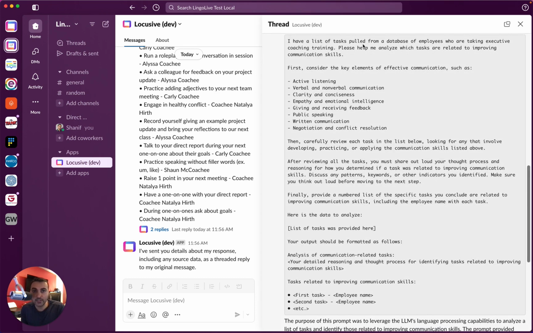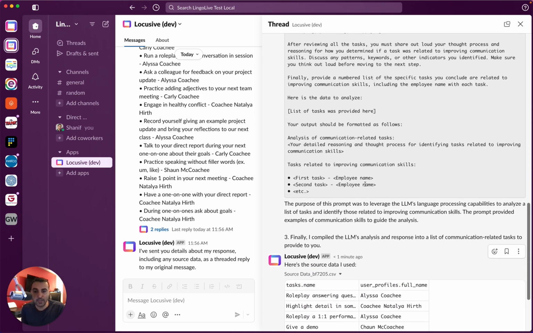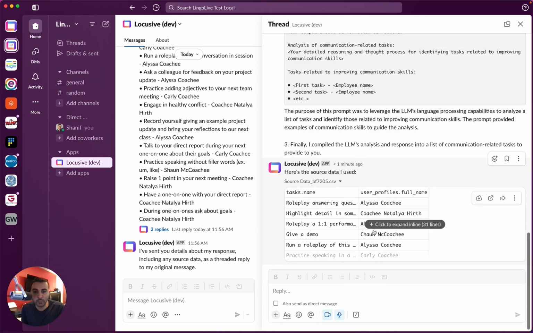Here's a list of tasks pulled from a database. Consider the key elements of effective communication. Then carefully review each task and share your thought process and share a list. And even better, down at the bottom, it actually provides the source list of the data that came from the SQL database. So me as a user can go in and double check the LLM's conclusion.